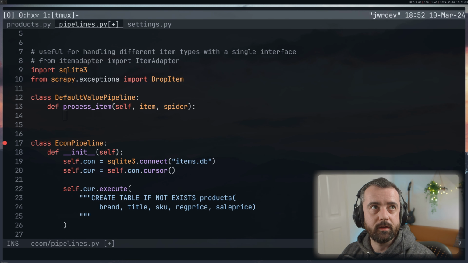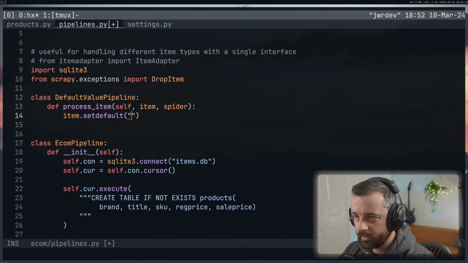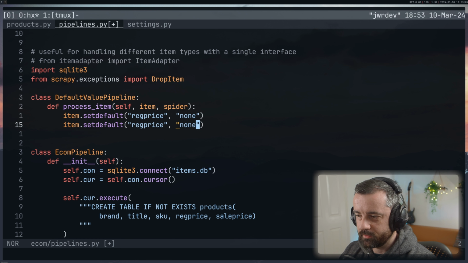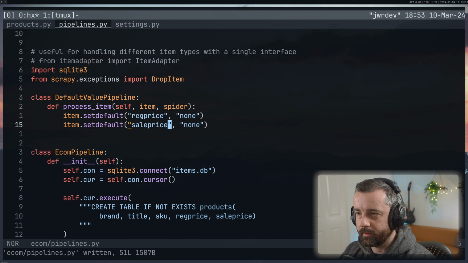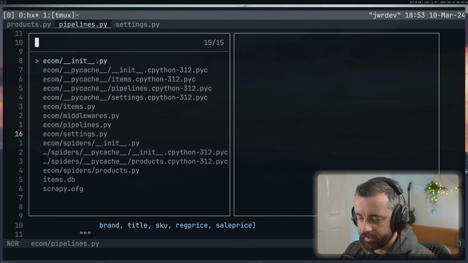And from here, what we want to do is we can just do item dot set default. And we'll set the default for, what were the fields called? Regular price. And we can give it a default value. I don't know if a blank field will work. Probably not. So actually, let's put in none as text. That's probably not ideal, but we'll use that as an example for now. And then we'll do the same for sale price. Like so. Okay, I think that will do. And then we'll return the item back out of this pipeline so we can add it into our thing.